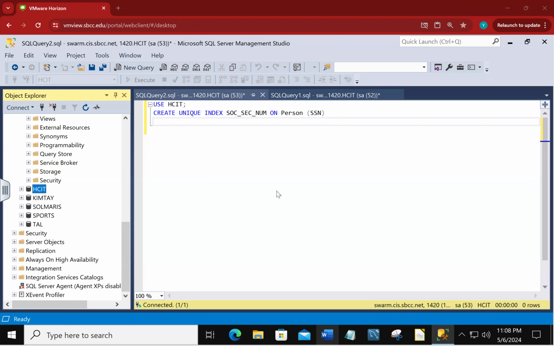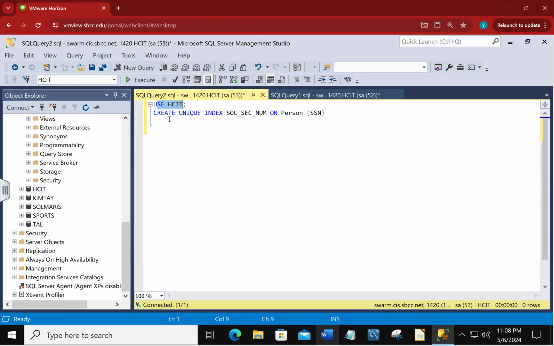So the way that I have structured the statement here is going to say use HCIT, create unique index. We're naming it Social Security Number, shortened SOC number. And it's going to be on the table person. And this would be the column, SSN. So I'm going to go ahead and execute that.